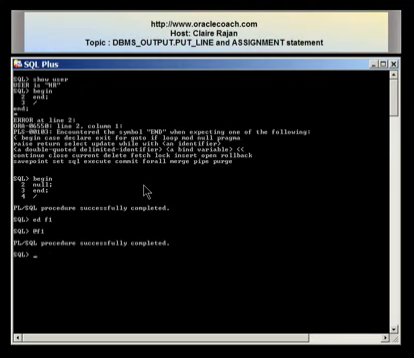Now I don't get any output. It tells me PL/SQL procedure completed successfully. The reason being that when I want to display the result of DBMS output line on the screen or redirect the output on the screen, then a set command needs to be executed from SQL*Plus. This set command is set server out on, or sometimes it's set server output on. Both of them do the same thing.